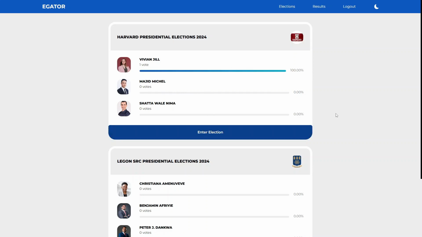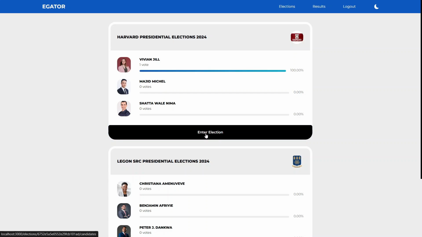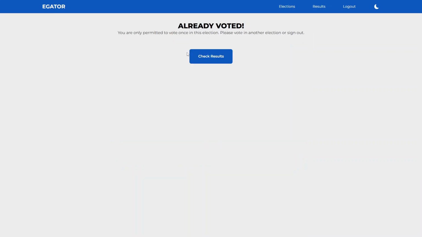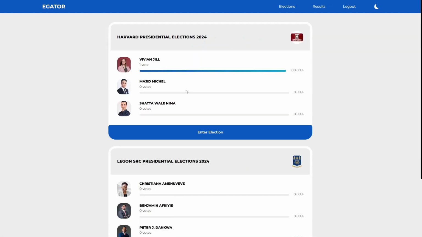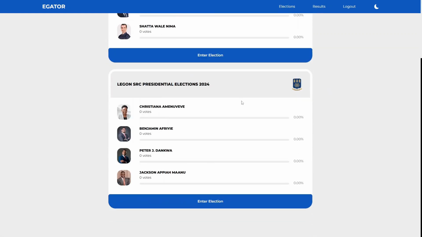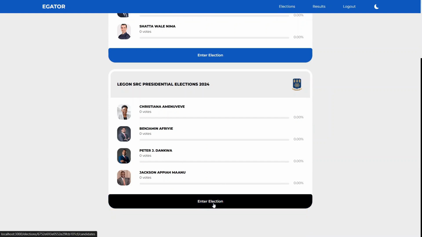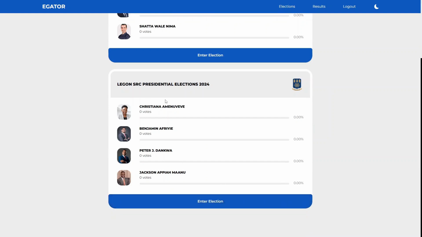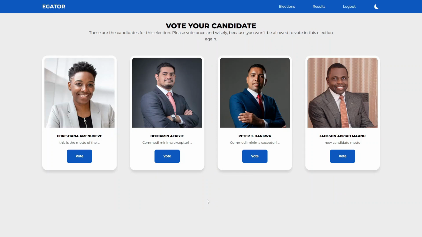All right, now one cool thing I added was if Jane tries to vote again, of course, she shouldn't be able to vote in that same election. Okay, so we get, you are only permitted to vote once in the selected election. Please vote in another election or sign out. Okay, so we can go back to the results page and actually vote in another election. Okay, I hope that makes sense. All right, so let's actually vote in this Legon SRC presidential elections 2024.